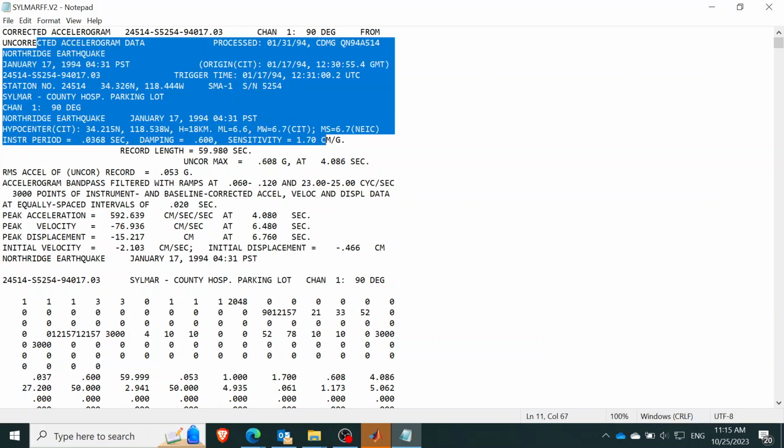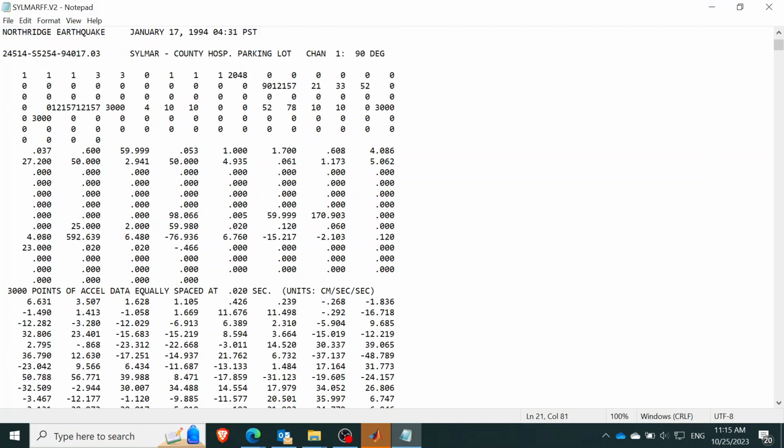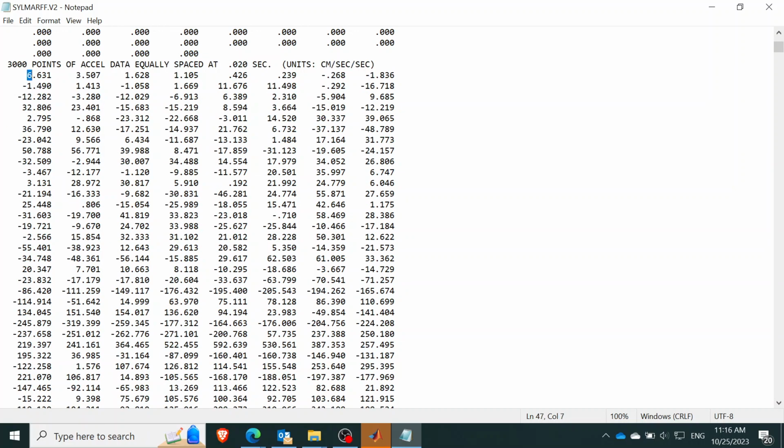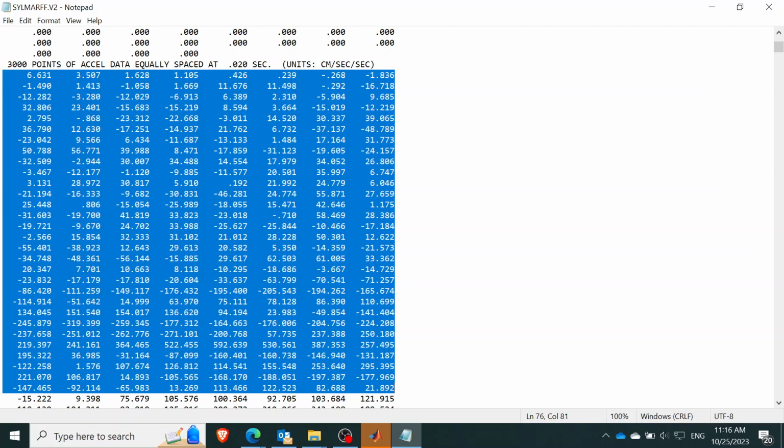Once you open it in Notepad, you find a lot of very good information here. Then you go down, and this is what we want: acceleration data. It tells you the delta t, in this case 0.02 second. They tell you the unit, which is centimeter per second squared. Now the data is like this: first data, second, third, and then going on to the second row. How do you turn this into MATLAB? You just go here, and then you want to just select the 3,000 data points.